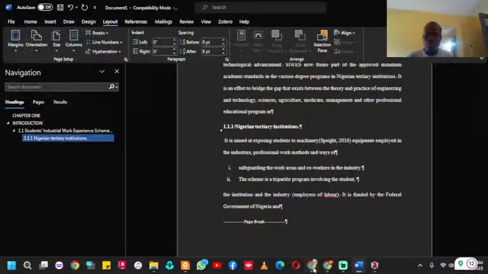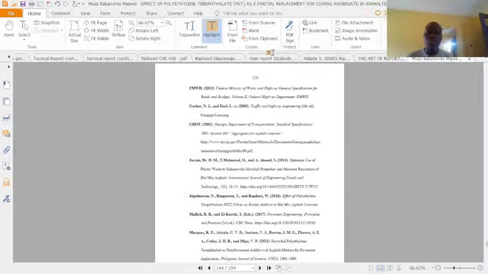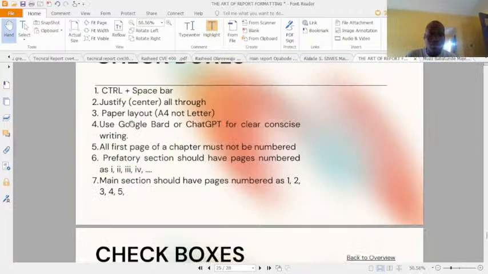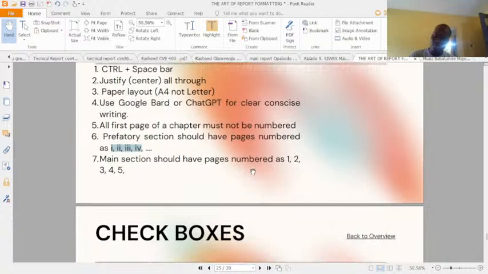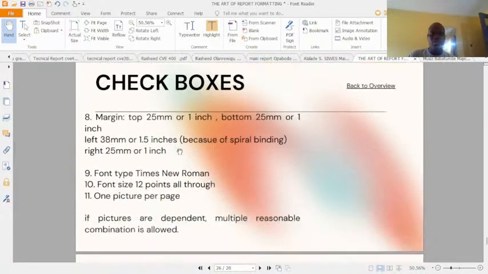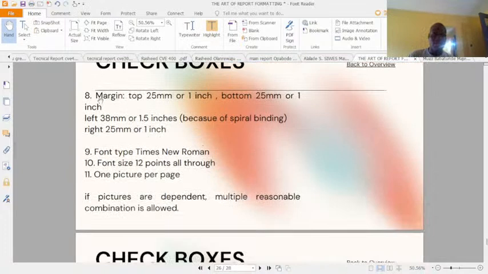So let's check all those checkboxes. We have to complete them. So where are we? All first page of a chapter must not be numbered. Prefatory section should have pages numbered as Roman figures. You've seen the example. Main section should have pages numbered as Arabic numerals 1, 2, 3, 4, 5. Then another checkbox, number 8.